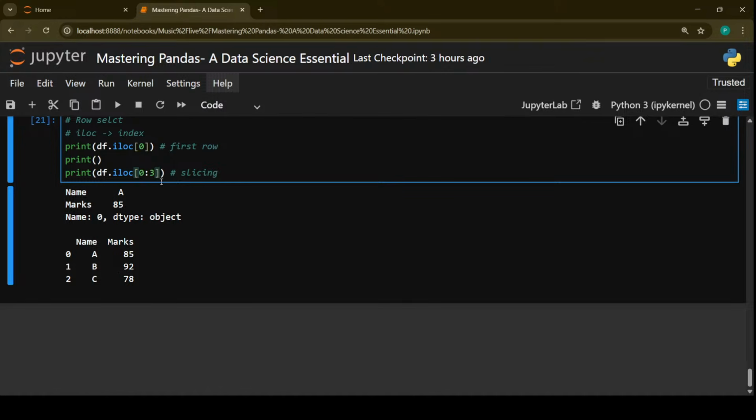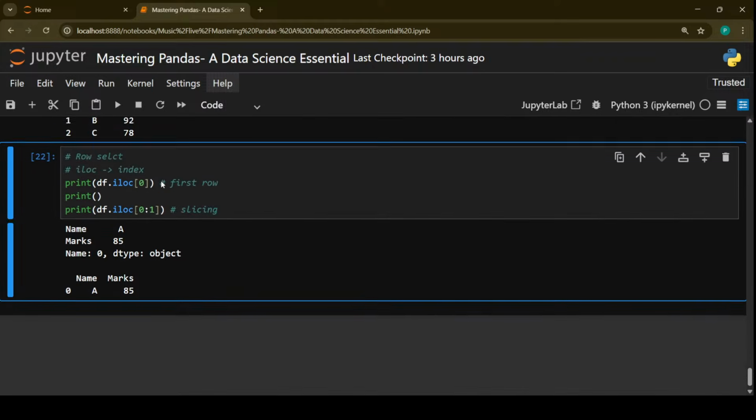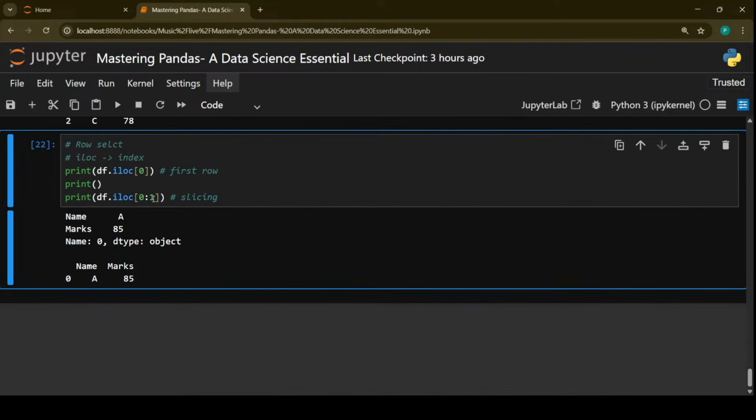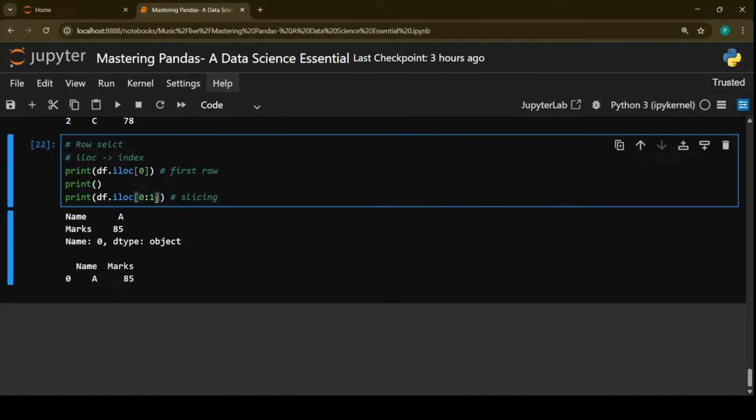If you want to extract only 0 and 1, so writing 1 will be effective? No. 0 is inclusive in nature. It means if you are writing 0 at the start whenever you are performing slicing, it is the same as in lists or arrays, okay? If you have mentioned 0, it means 0 will be included. But the end part, if you have mentioned 1, it is exclusive in nature. It means 1 is not included.